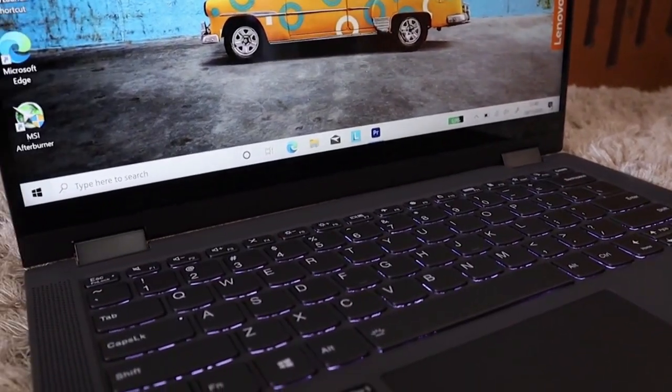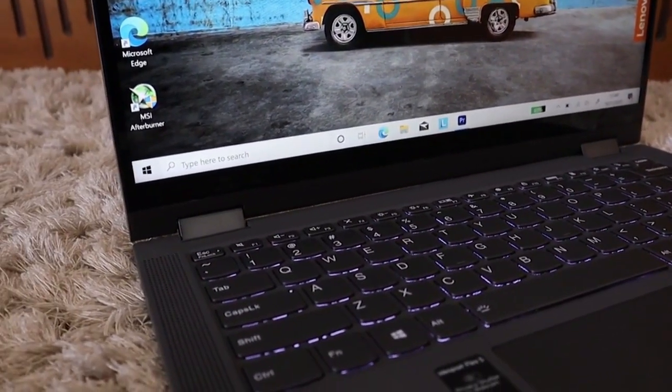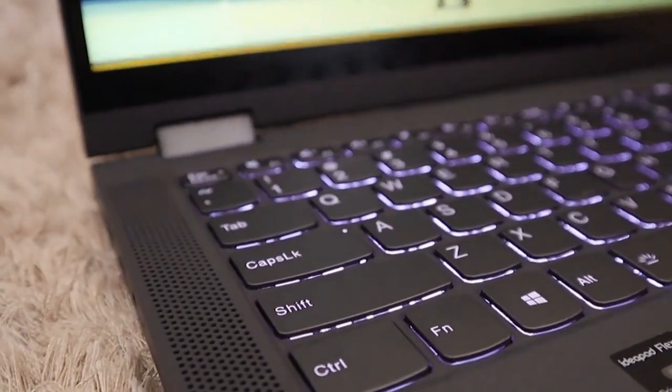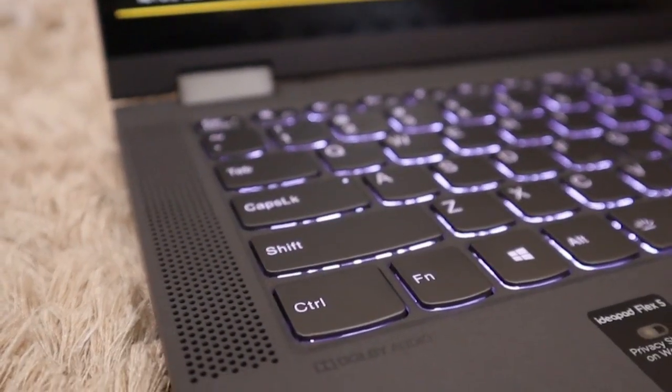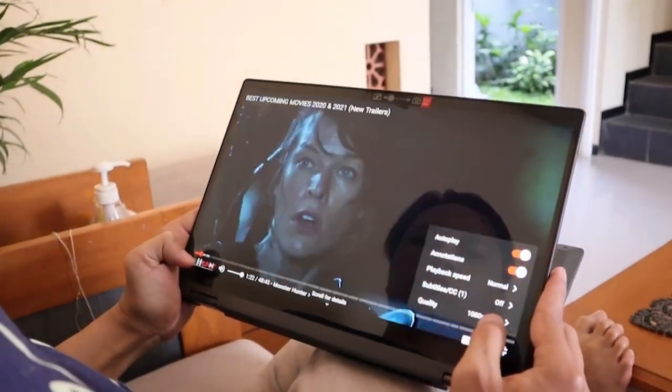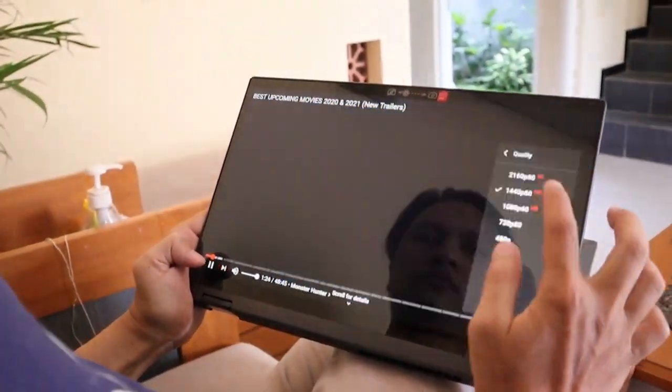Overall, I'm extremely satisfied with the Lenovo Flex 5. It's a versatile and powerful laptop that's perfect for students like me. If you're in the market for a new laptop, I highly recommend giving the Lenovo Flex 5 a closer look.